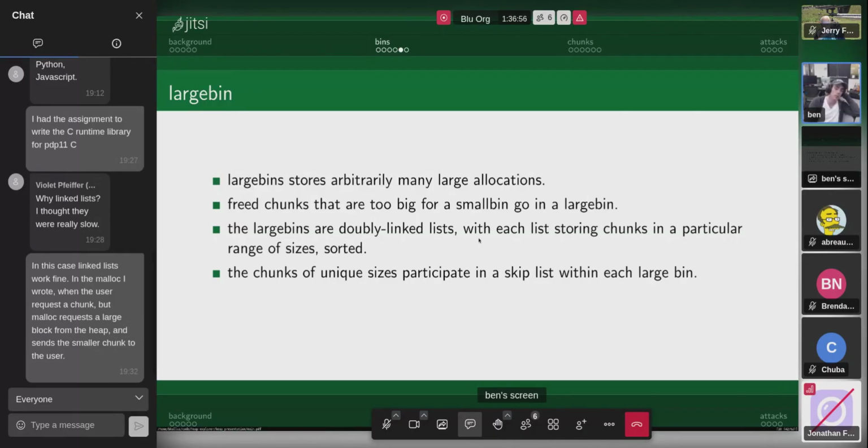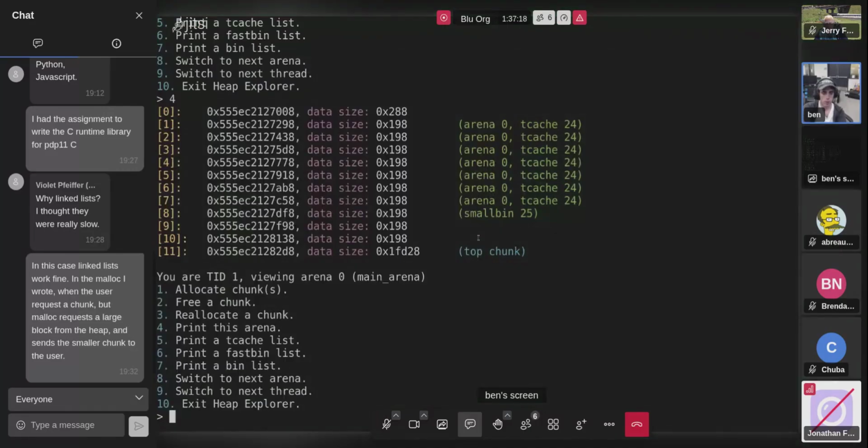So there's a skip list in each large bin in which each chunk that is of a unique size participates once. So the first chunk of each size participates in the skip list so that I can quickly walk down the whole list if I'm looking for a chunk of a particular size. Okay, so let's demo this.